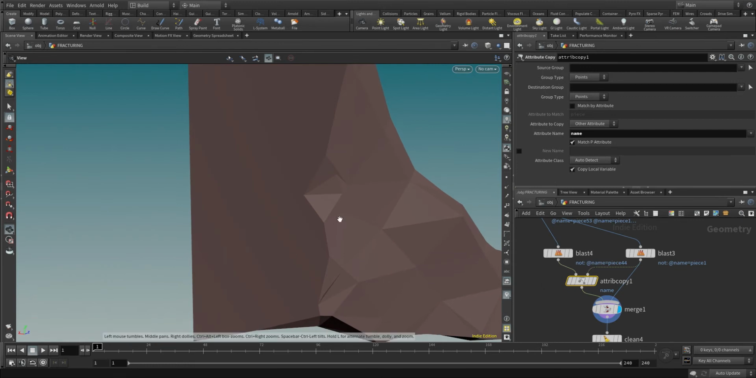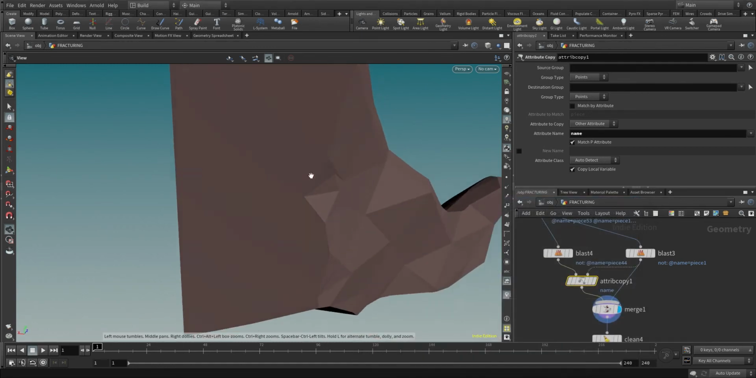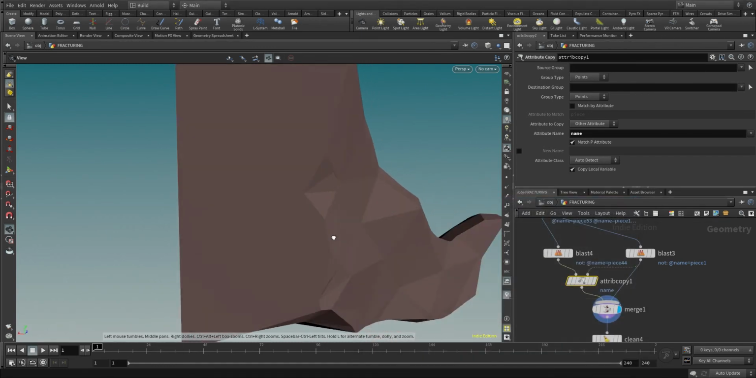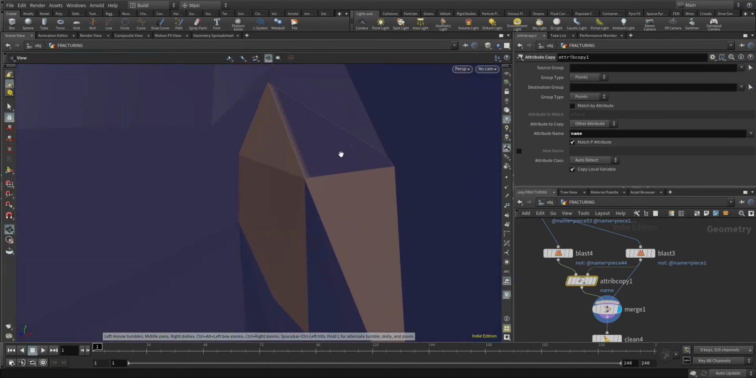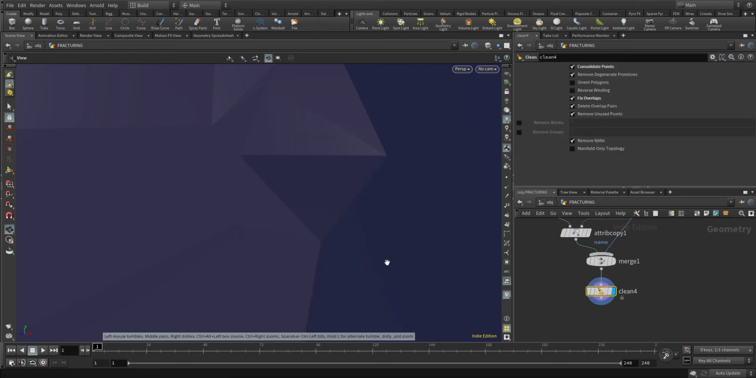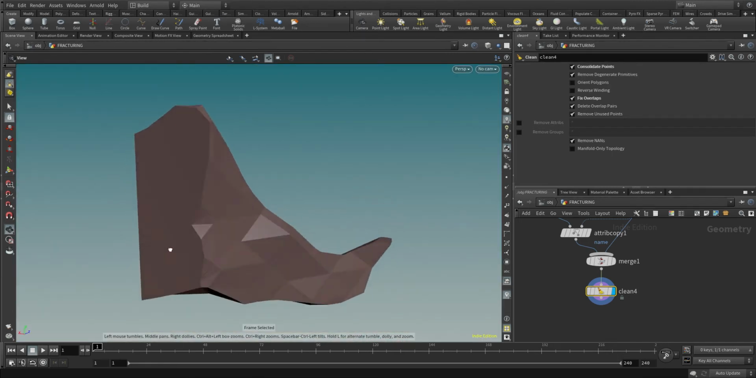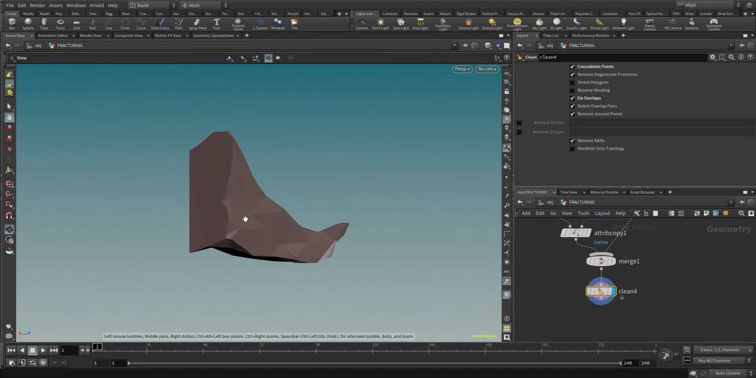And as you can see, because I visualize the name attribute, those are now the same color, which means they are the same piece. But one problem remains. As you can see, we have those overlapping polys right here. So we can clean this up with a Clean SOP and basically just remove those overlapping polygons. So now we have something like this, and that is basically everything we want to do.